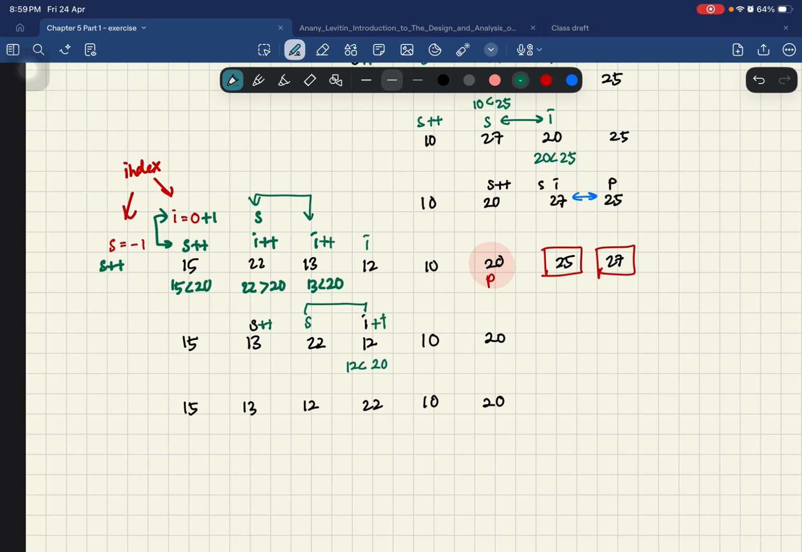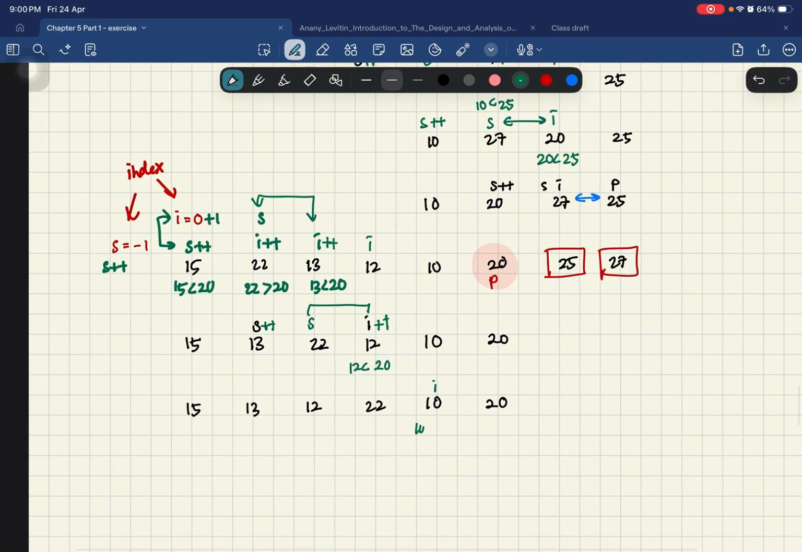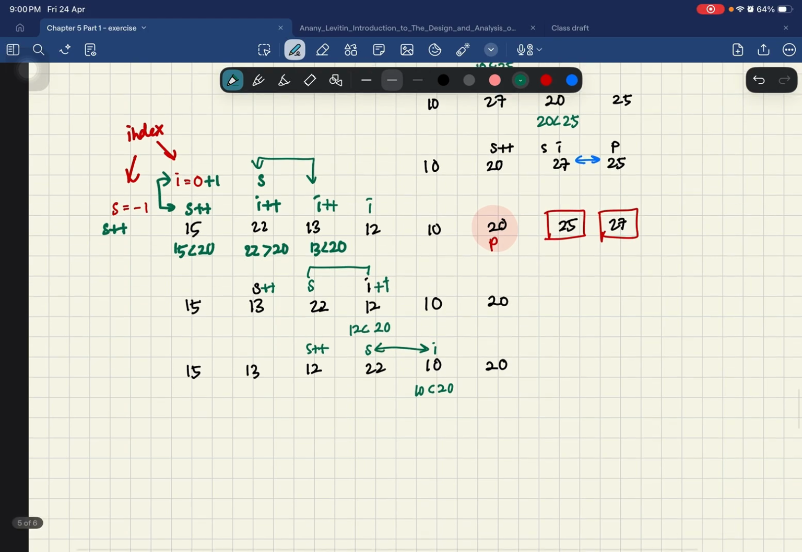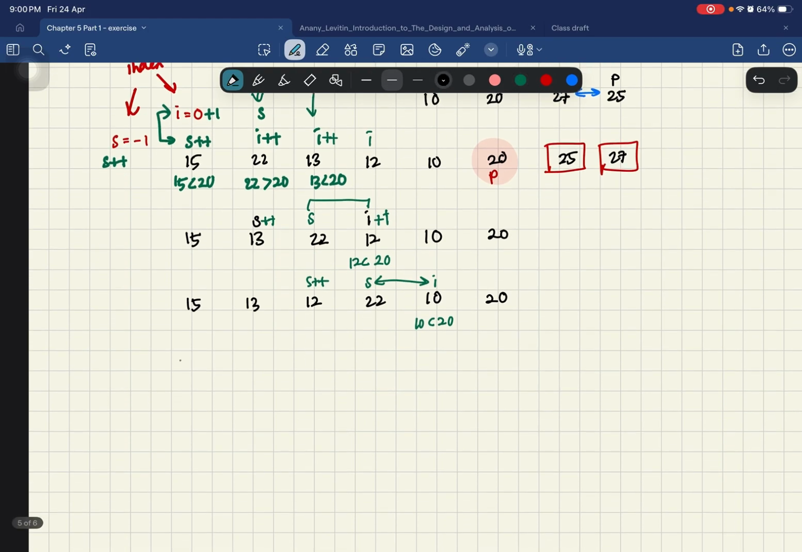So next I is here. So we have to compare I with the pivot. So 10 is less than the pivot, less than 20. When it is less than 20, S needs to increase by 1. So here is the S, and we need to swap between S and I. So we will get 15, 13, 12, 10, 22, and 20.